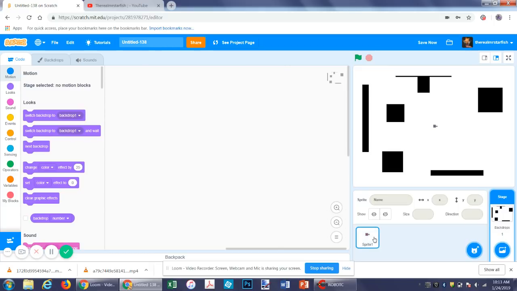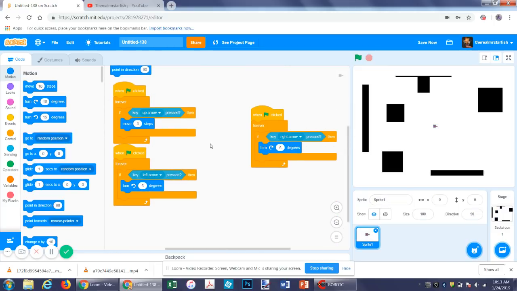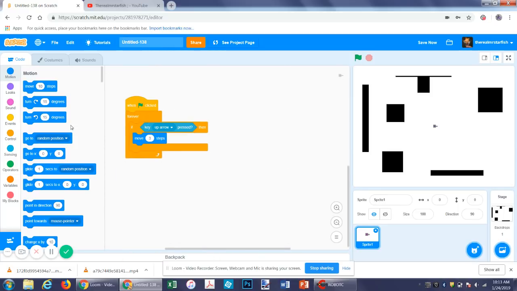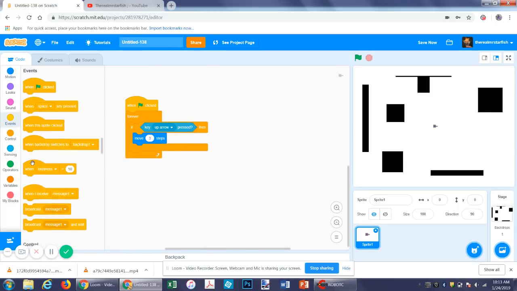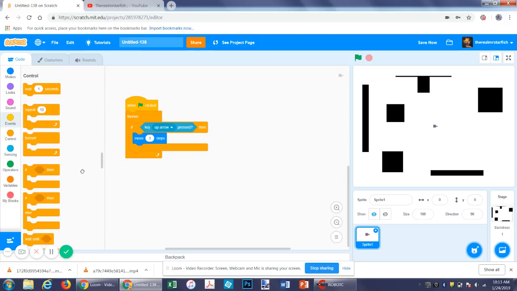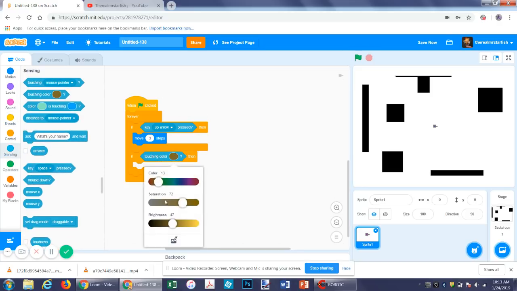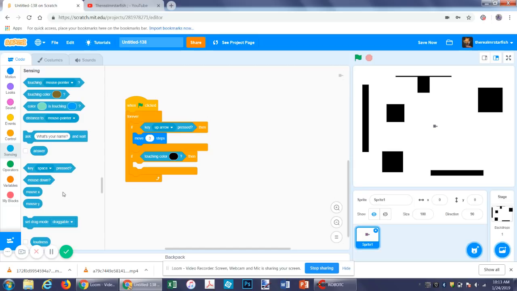So now let's go to the tank. So in the up arrow pressed program, grab another if statement and put it outside the other if statement. And then if touching color black, just turn brightness all the way down and you'll get color black. If it's touching the color black it will move however many steps and make that a negative number, so it will move backwards that many steps at the same time as it's moving forwards.